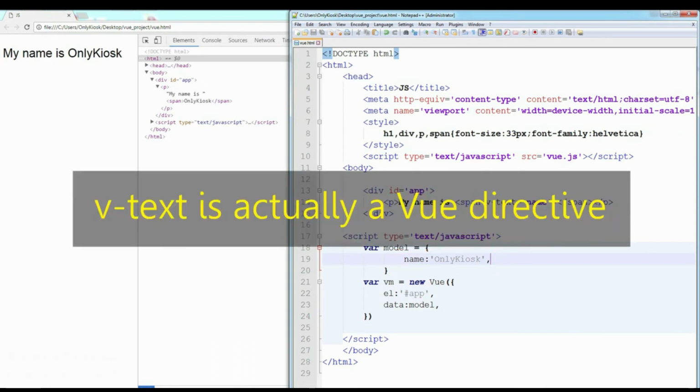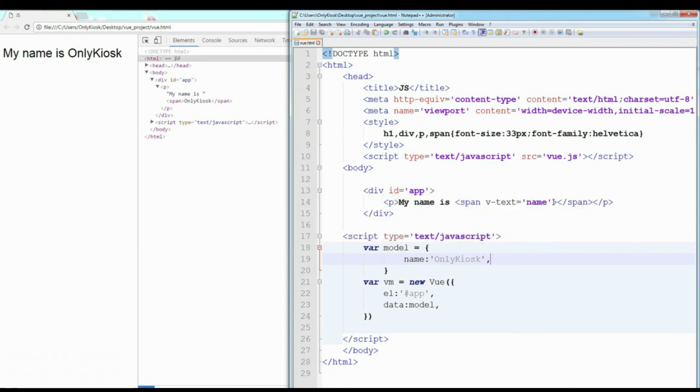The v-text we just used is actually not an attribute. It is actually a Vue directive. Vue has developed several directives to connect V and VM. Usually, we will never use the v-text directive. Vue has developed something better for us. We remove the v-text directive and its value.